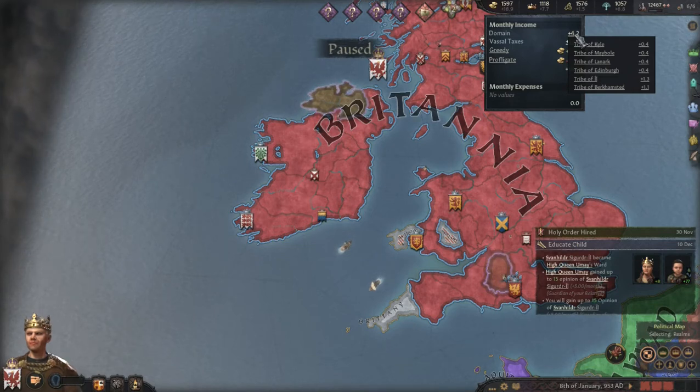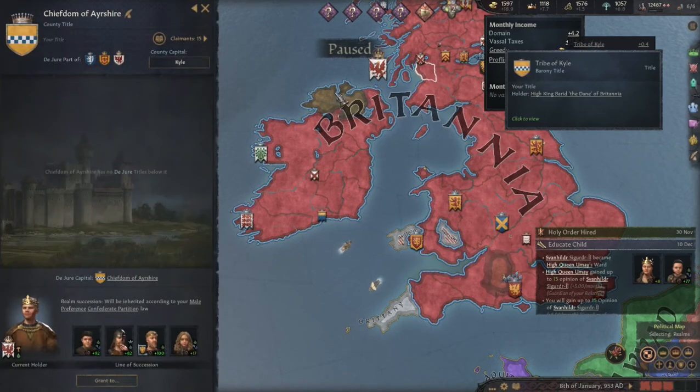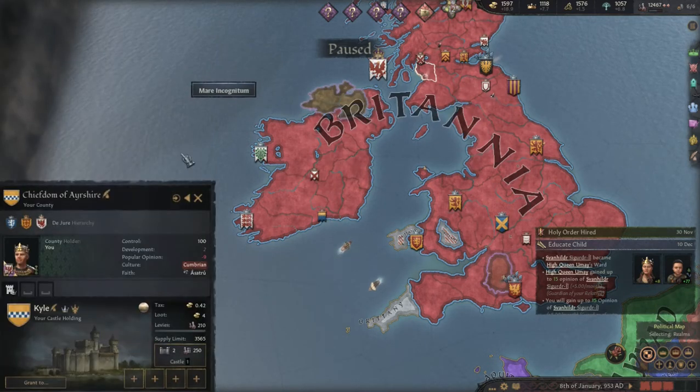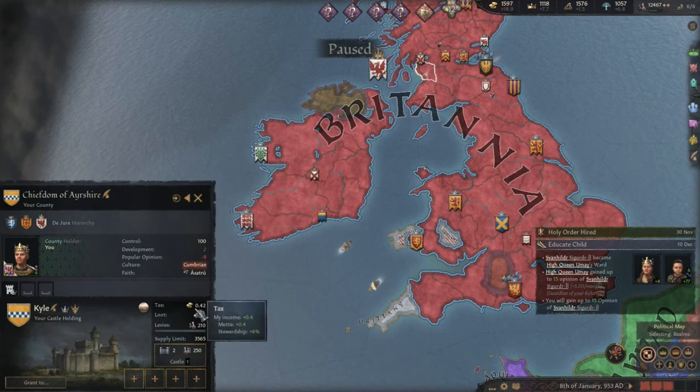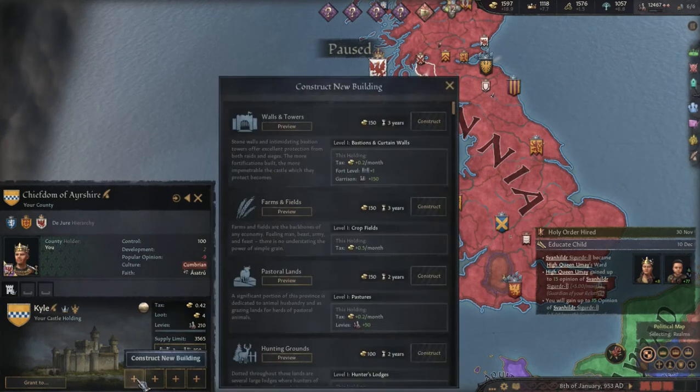If you hover over that number on the right, that 4.2 as you see, you can get a breakdown here. So we're going to look at the tribe of Kyle. It's a barony title under one of my county titles. Now to get a true breakdown, we'll click the county capital. And here you can see how much the taxes are, what your opinion, control, etc. All of that contributes, as well as your culture's innovations. As you see, Moat was one that contributed to it.